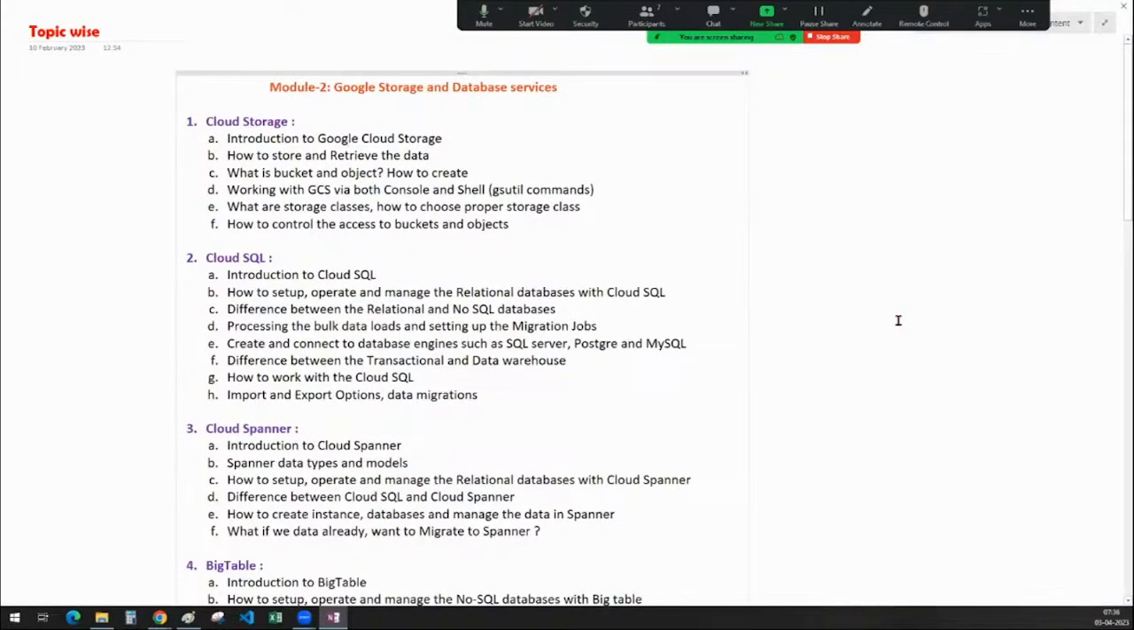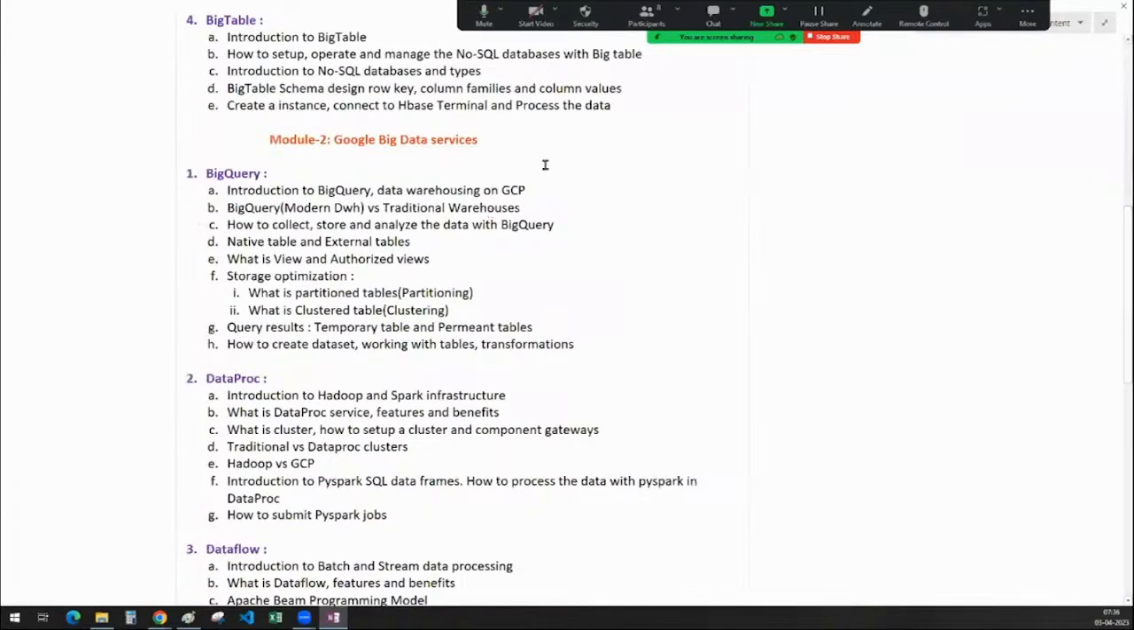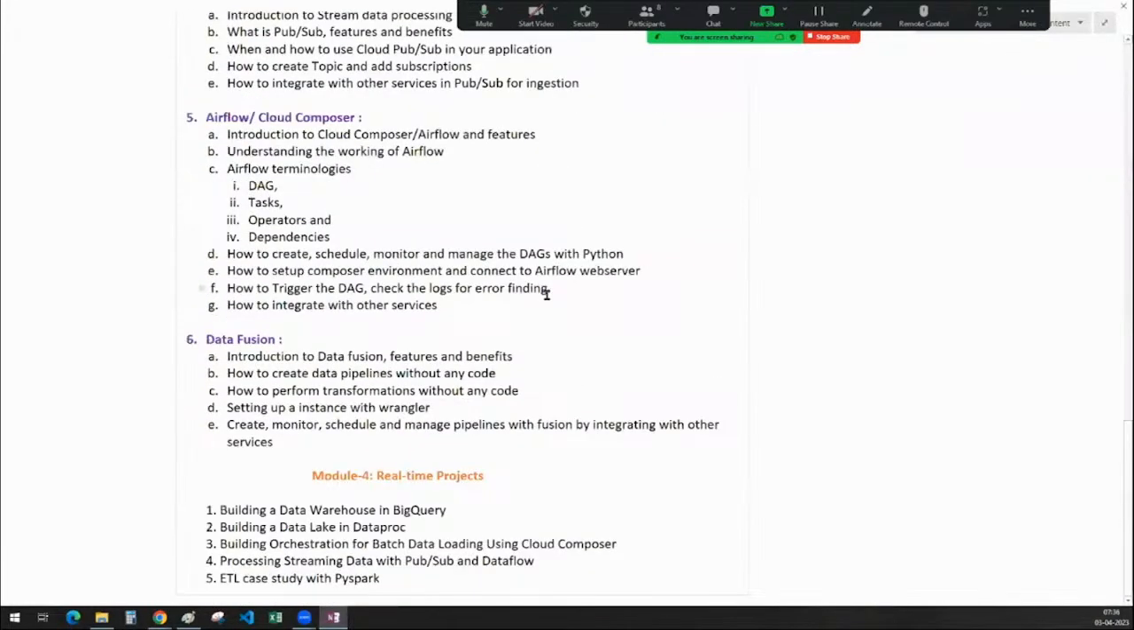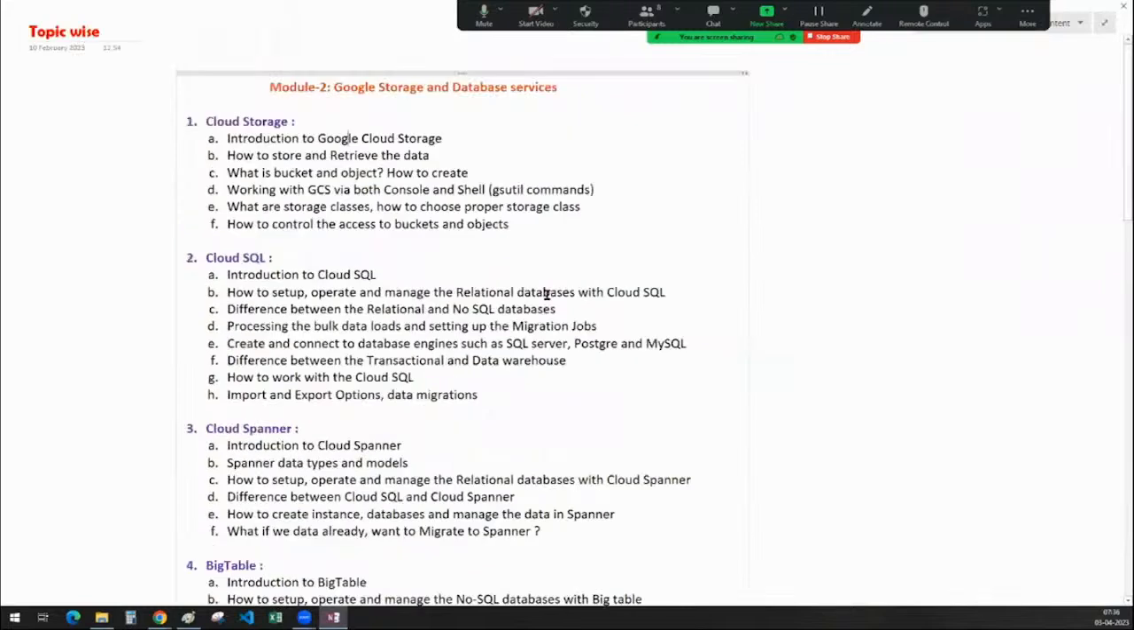As I mentioned, Google Cloud Platform is providing a pool of cloud computing services such as Google storage and database services, as well as big data services. Here you can also see Google Big Data Services. These are the things that we are going to discuss in our session, guys: Google Storage and Database Services.